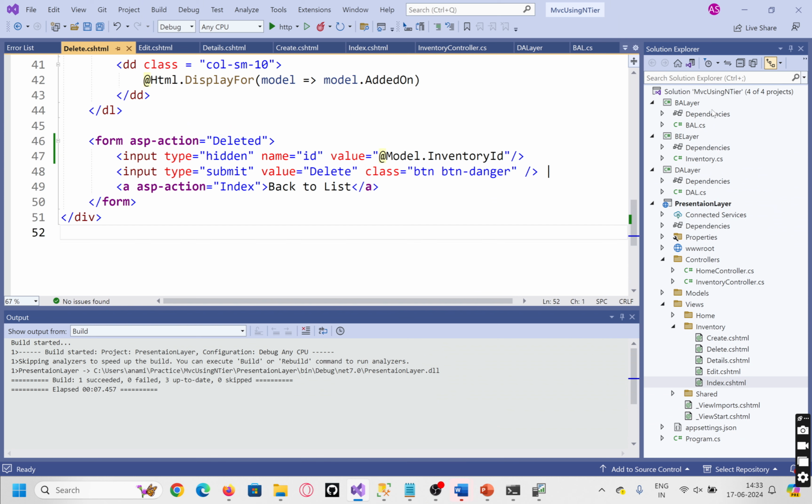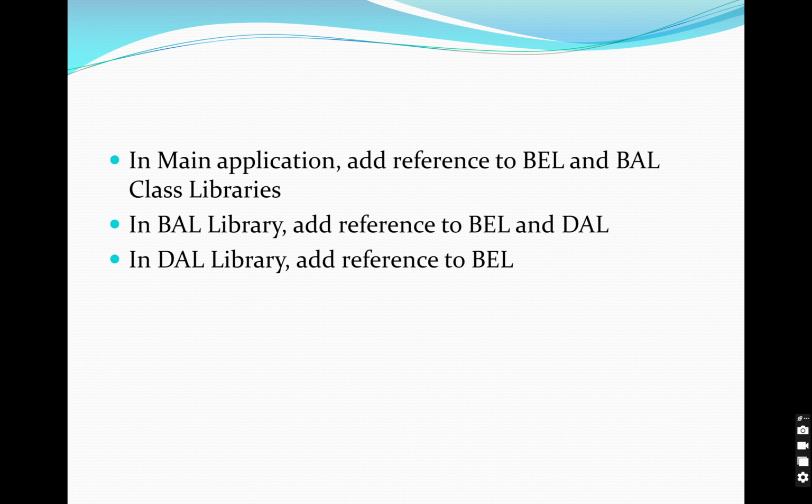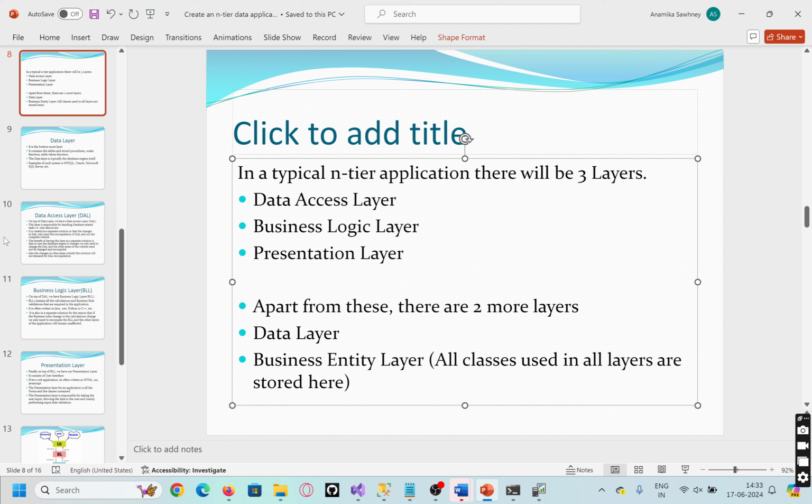added some projects. So business access layer, data access layer, business entity layer. These three projects are libraries. This is, we can say, the client application, which in our case is the MVC application. Again, you can see this slide. So in the main application, add reference to business entity layer and business access layer libraries. In business access layer, we have to add reference to the business entity layer and the data access layer. In the data access library, we have to add reference to the business entity layer. Okay. So with this, we are done with this demo now.